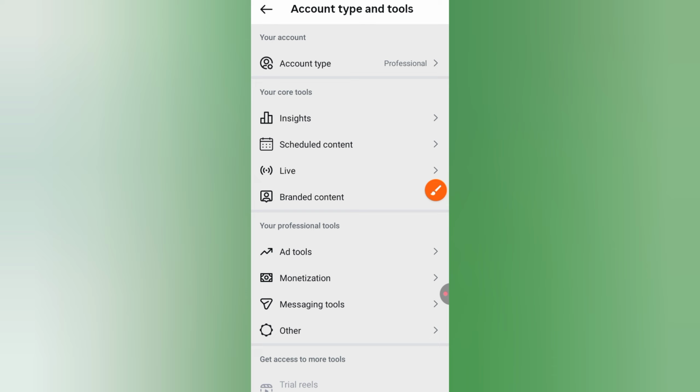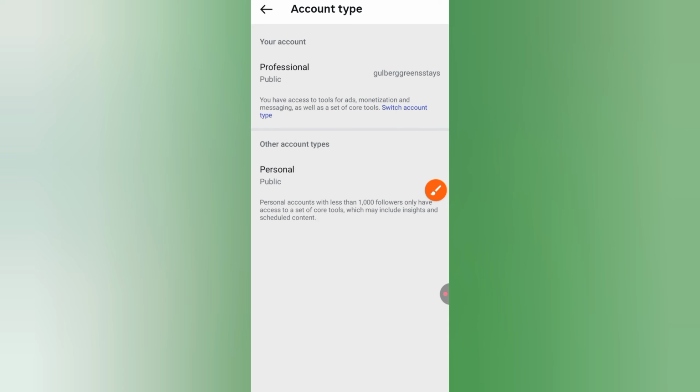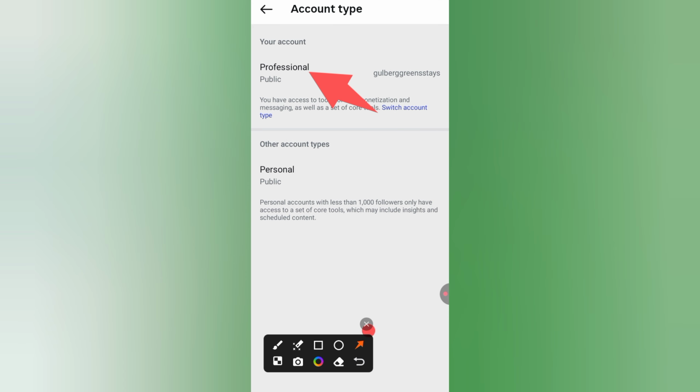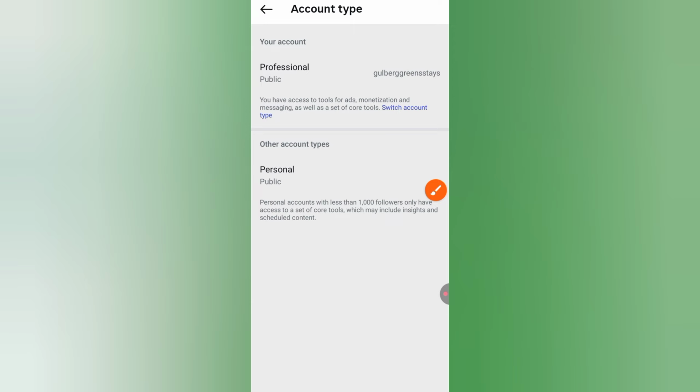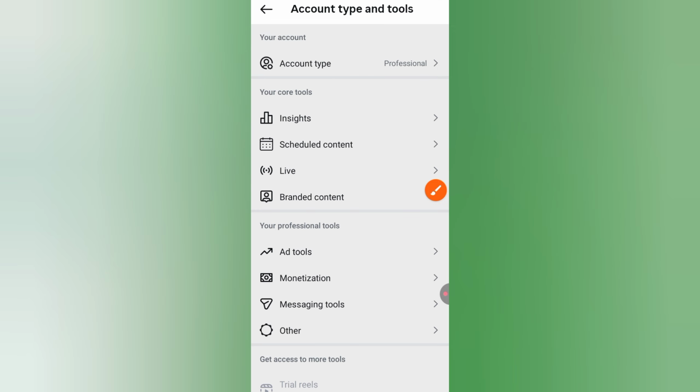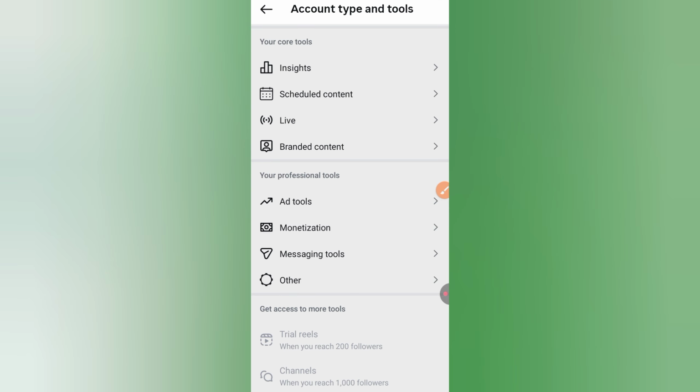Step 3. Switch to Professional Account. Tap on Switch to Professional Account. Now select Business instead of Creator. Tap Next. Step 4. Choose your category.